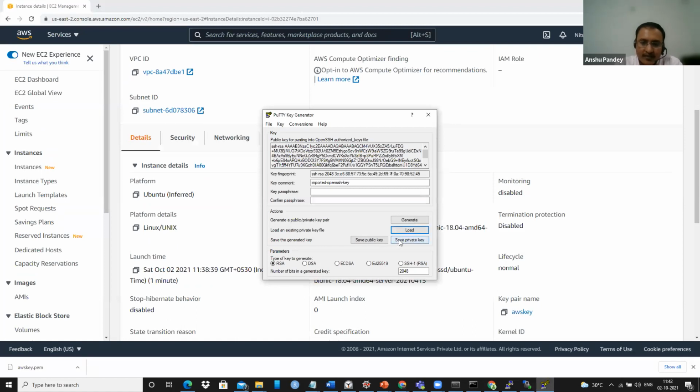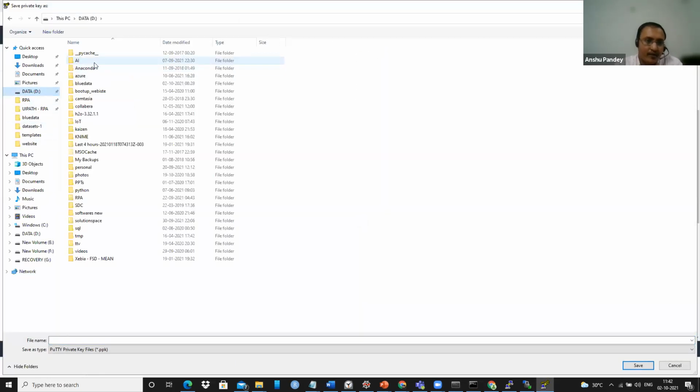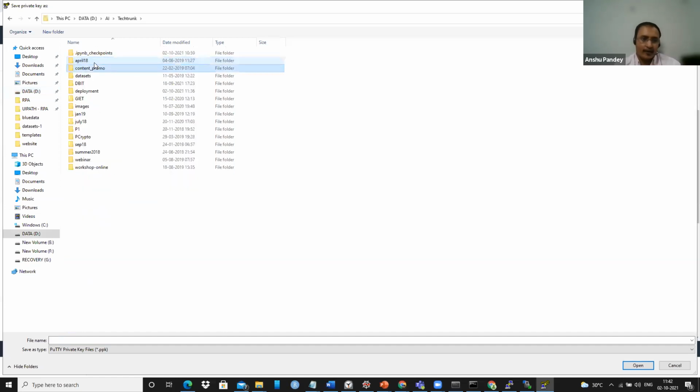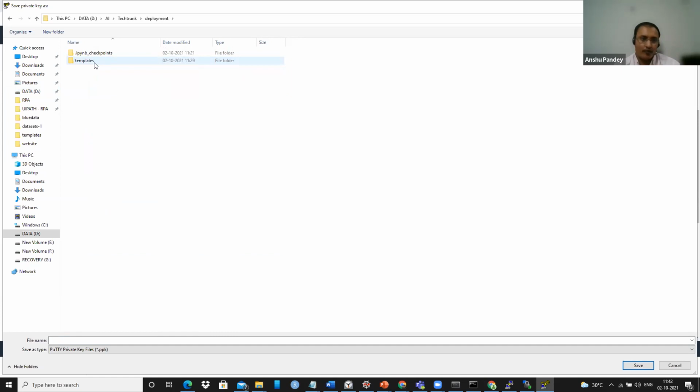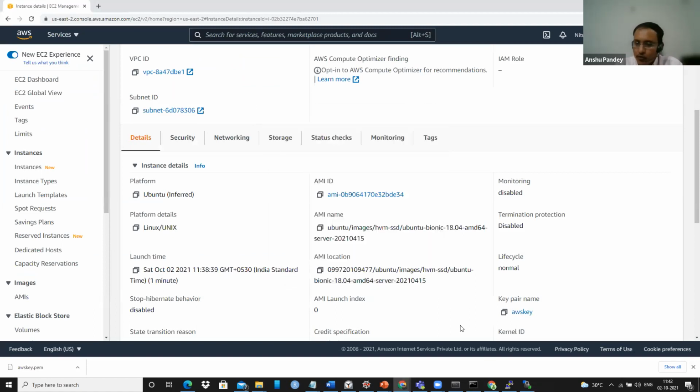Once it is imported, we'll say save private key. I'll save it somewhere. Let us say I'm going to save it here in D drive, AI, tech trunk, deployment folder, as my AWS key.ppk. So this is how we have converted the downloaded key into a private key, and now we should be able to use different tools to do file transfer.